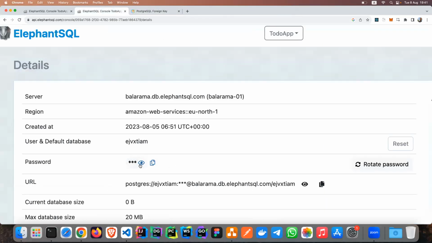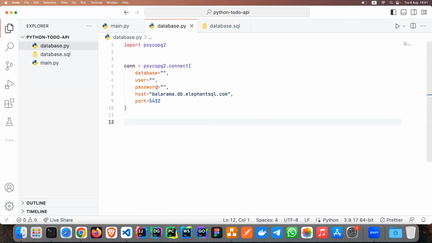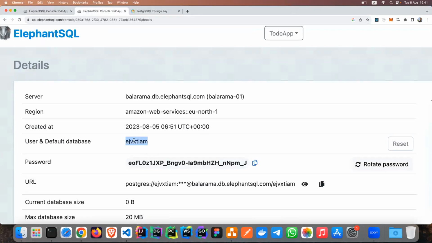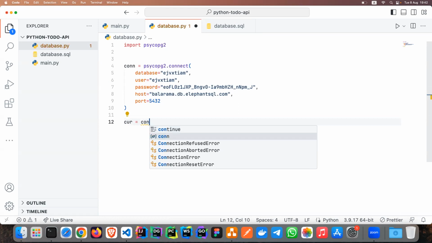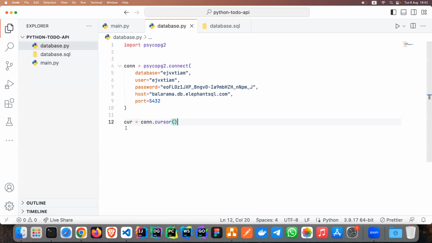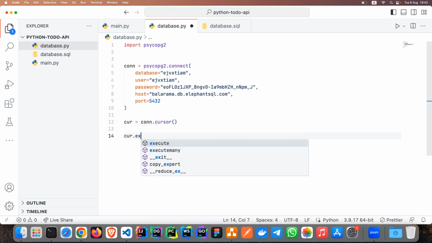So my password here. Where is my password? Yeah, this is my password. I can view it and copy it. Then this is my user and default database. User and database name, they gave me some random name. And then I need a cursor. Let's call it connection.cursor. Then I can use this cursor to execute some queries. I can call the execute method, and I can give it some SQL queries.